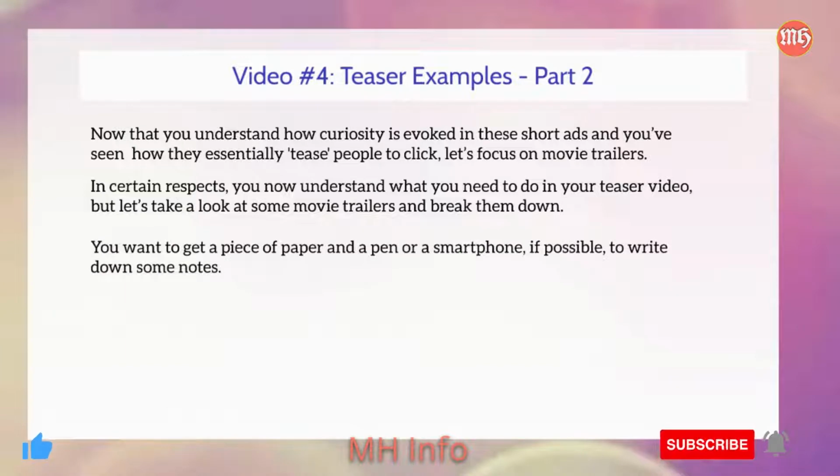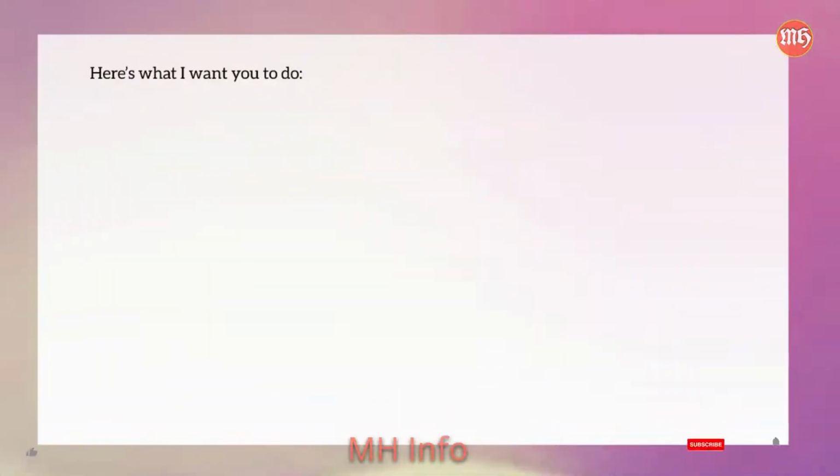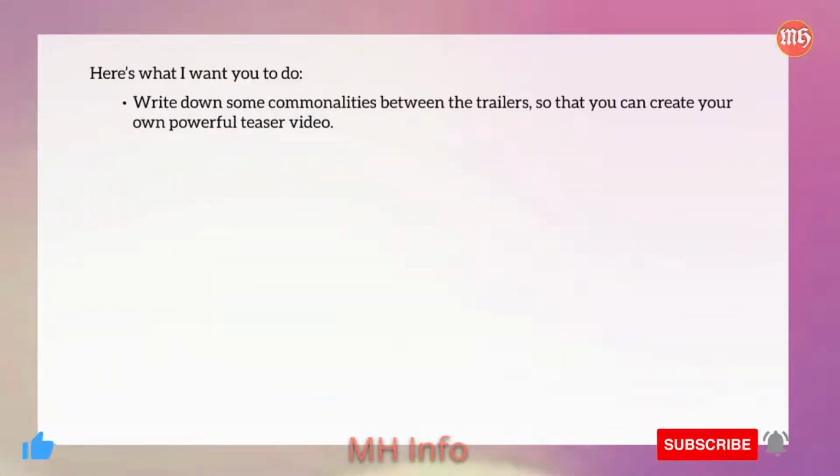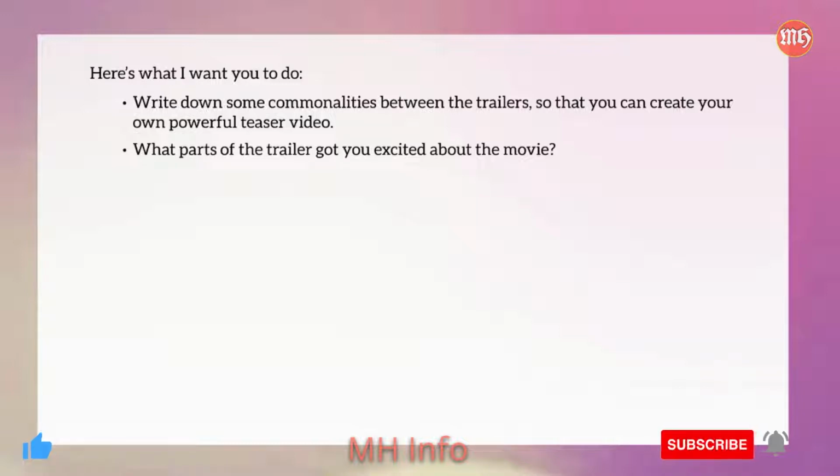You want to get a piece of paper and a pen, or if you're a digital person, then get a smartphone like your iPhone, and if possible, write down some notes. So here's what you want to do. I want you to write down some commonalities between the movie trailers. In other words, I want you to watch several, and you're looking for commonalities between them. Even if they're different genres, it doesn't matter. You're going to notice some commonalities. You're going to notice a framework, essentially, so that you can create your own powerful teaser video. Now, don't worry, we're going to break it down together, and we'll use some examples. I'm not going to expect you to go off and figure this out yourself.